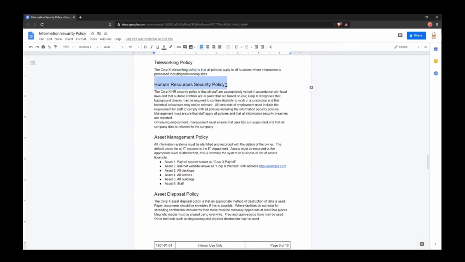Human resources security policy. The ISO standard requires that you consider the risks introduced by staff. In practice, the ISO auditor just wants you to have vetted your staff and made sure that you have looked into the past behaviours of staff. If your organisation does this, you should say so.